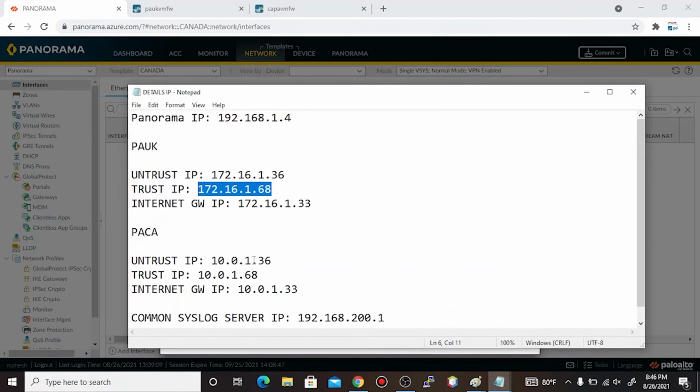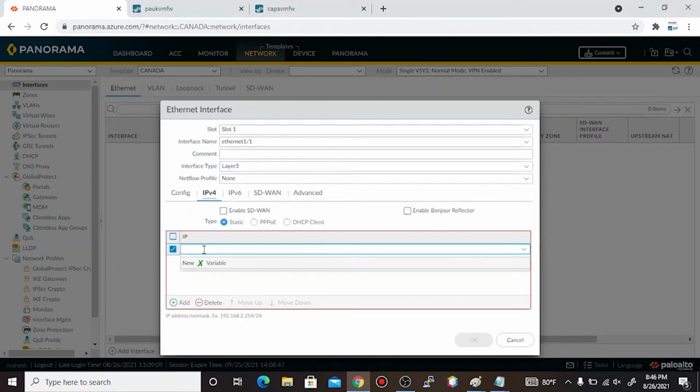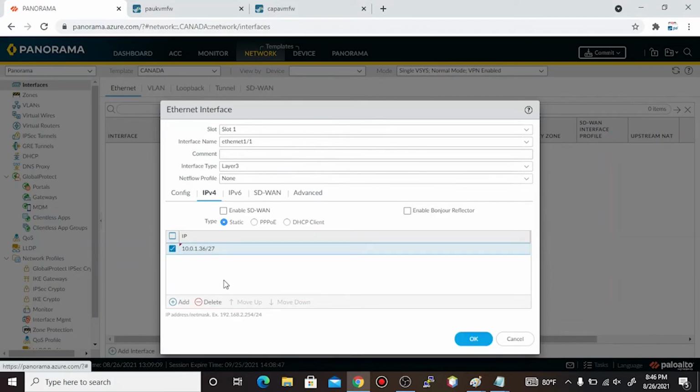Let me copy that from the text. The IP address is this. Let me copy and paste it here, /27. Then click OK.